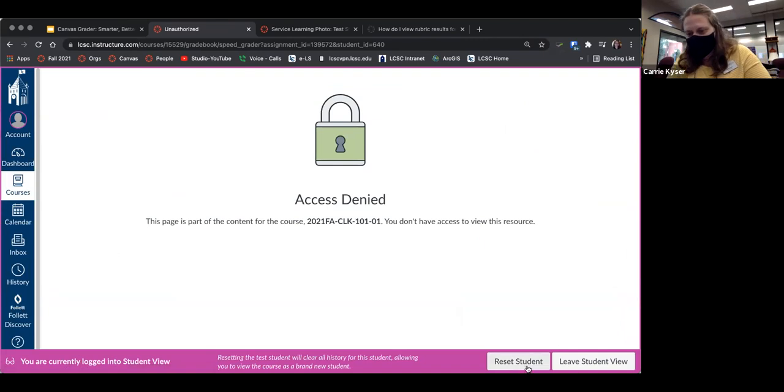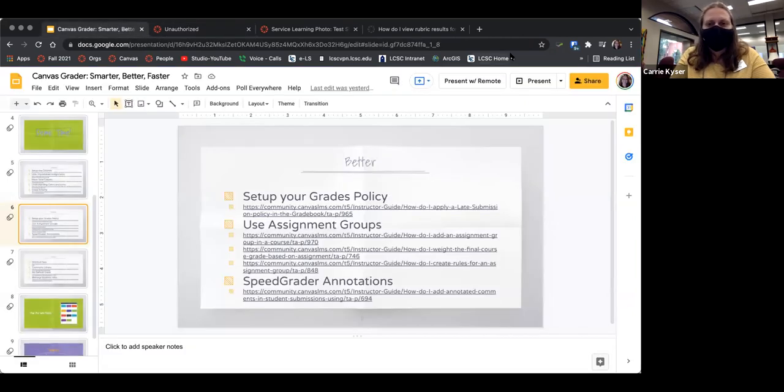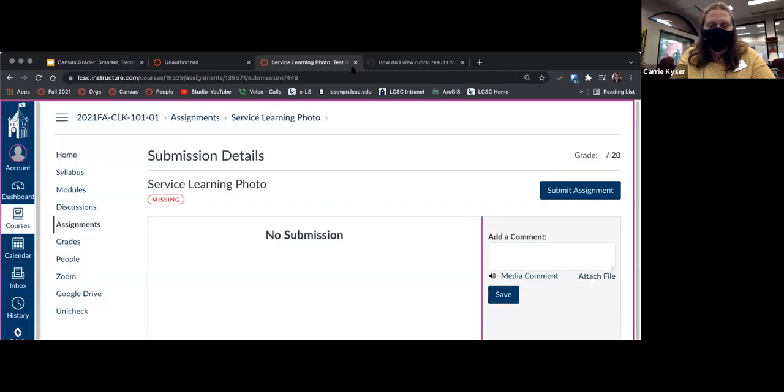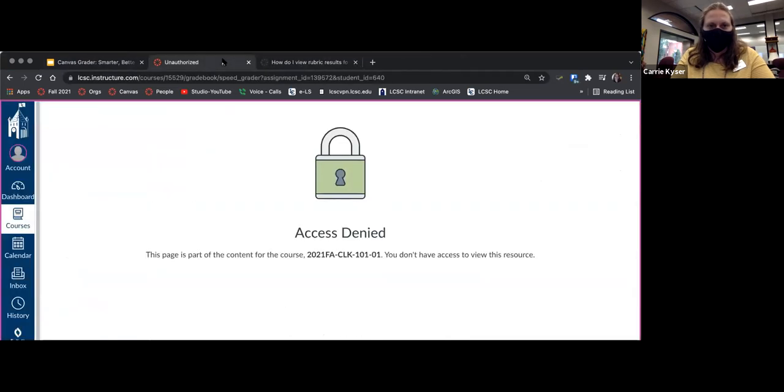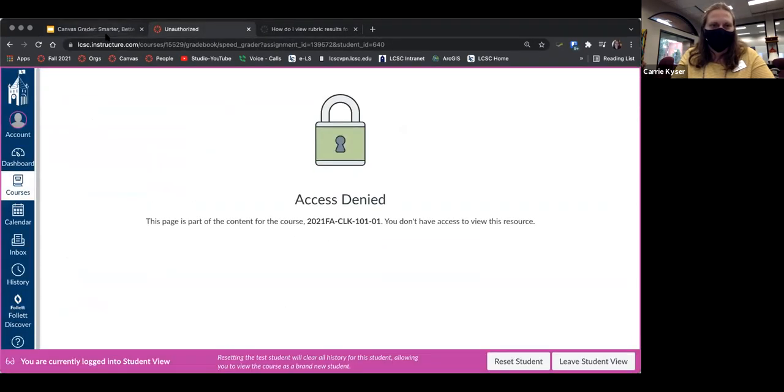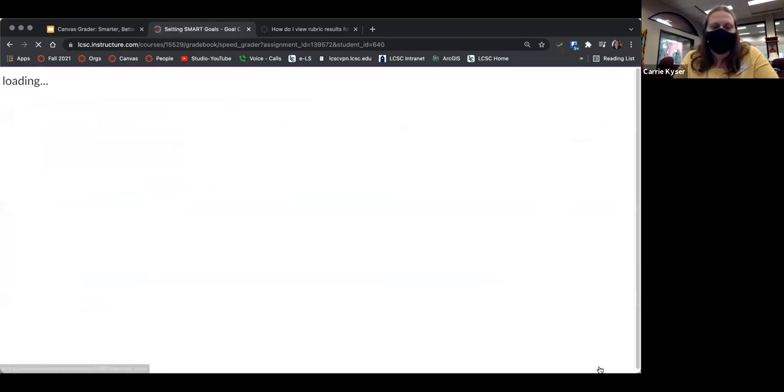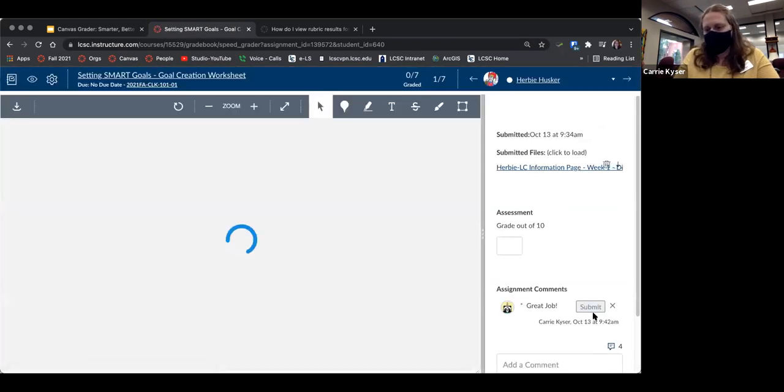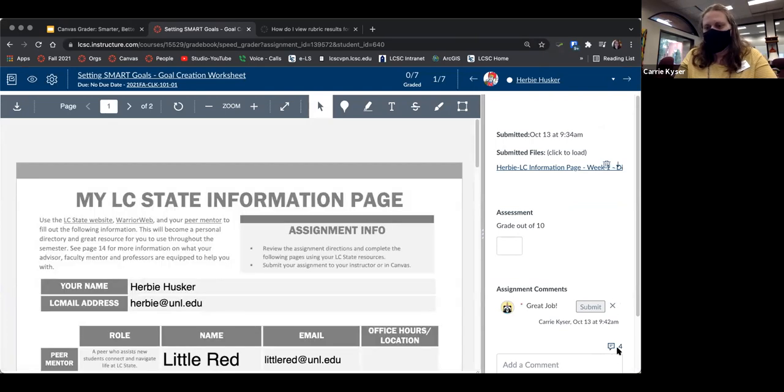Oh, it still thinks I'm in student view. Oops. I'm in student view over there. Let's try that again. It's what happens when you have too many tabs open and you make Canvas angry. All right, there we are. Now I'm back in my Speed Grader.